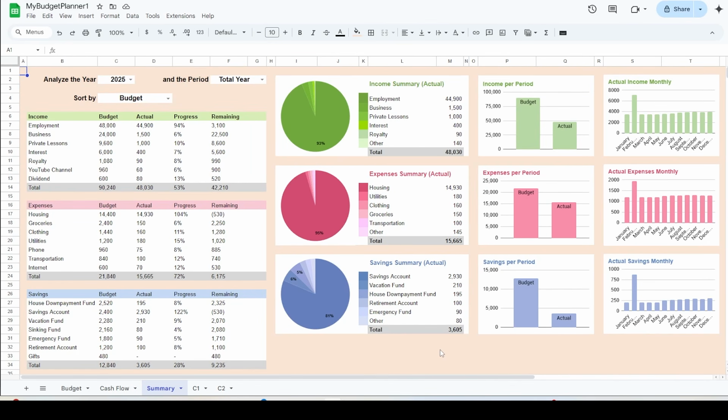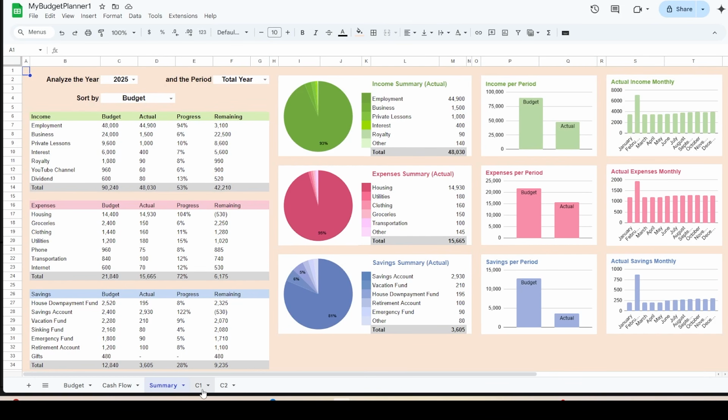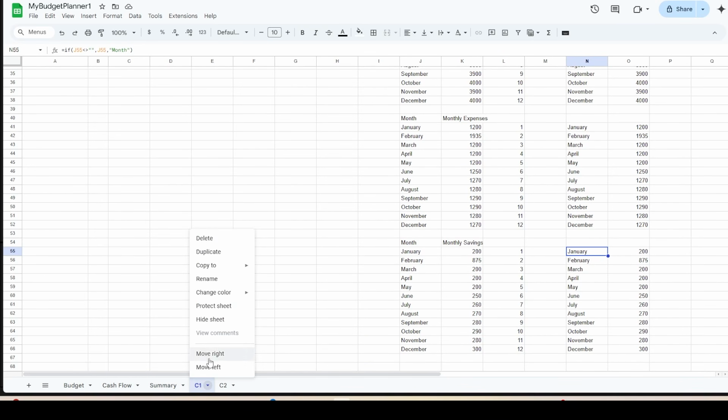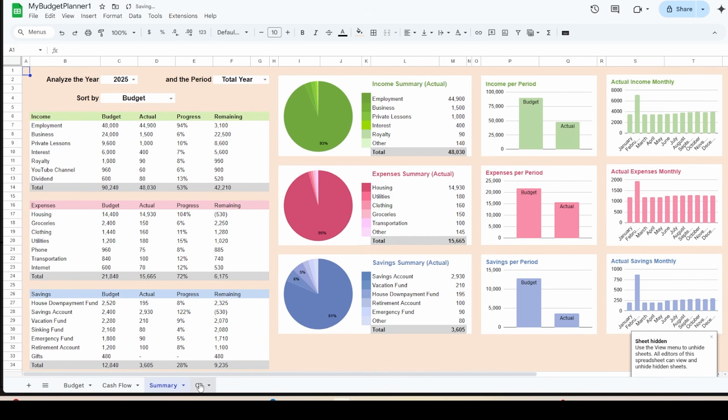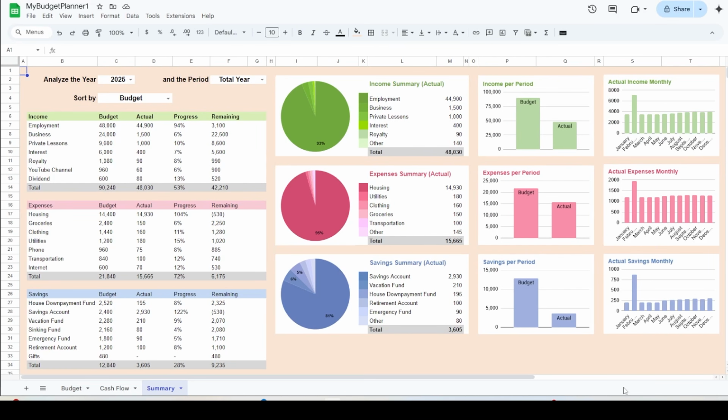And, finally, hide technical worksheets C1 and C2. Right-click on their tabs, one by one, and choose Hide Sheet. Congratulations! You've successfully built a comprehensive budget planner in Google Sheets. This tool will help you track income, expenses, and savings effortlessly. Visualize financial data using interactive charts. Customize and expand it for long-term financial planning.